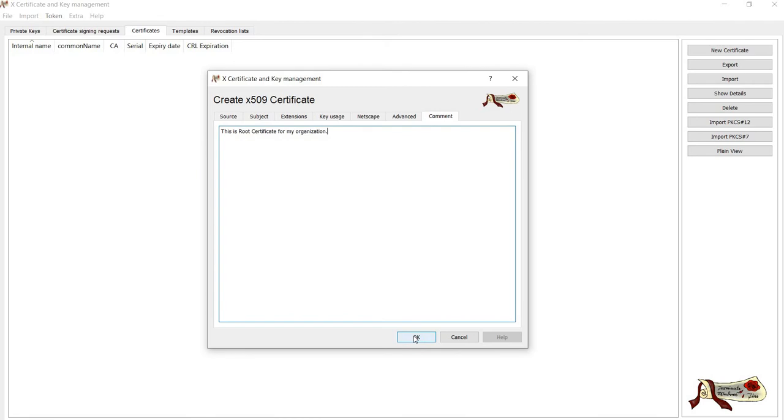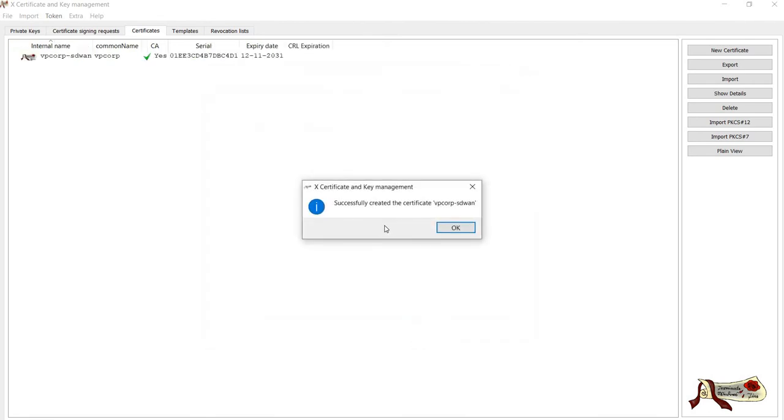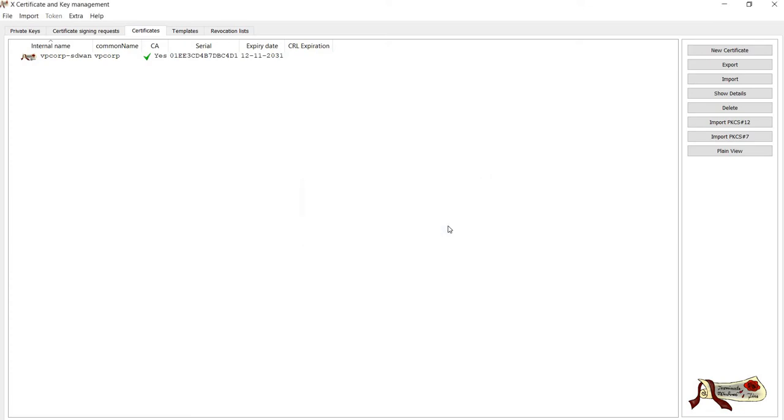Now that is fine. Now let's see. Successfully created the certificate VP Corp SD-WAN. That is good. Now I have the root certificate of my certificate authority, which is exactly here. Now, the certificate can be used to sign certificates for other vManage or vBond or other devices which we have in the SD-WAN fabric.